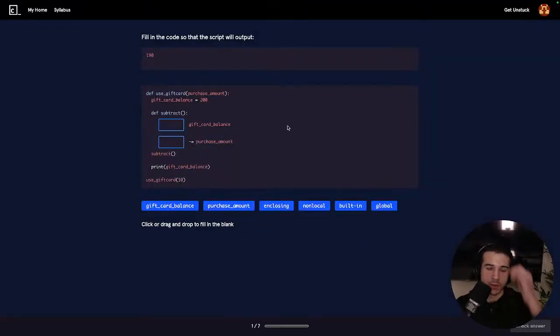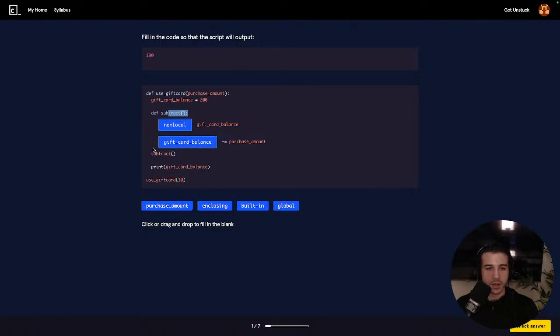Oh, let me do this first. Fill in the code so that the script will output 190. Def use gift card, purchase amount. So we end up sending it 10. Gift card balance equals 200. Def subtract. So you do global or non-local. You could do non-local gift card balance. And then do gift card balance minus equals purchase amount. And then we run subtract. And then we print gift card balance in this use gift card function. That should work.